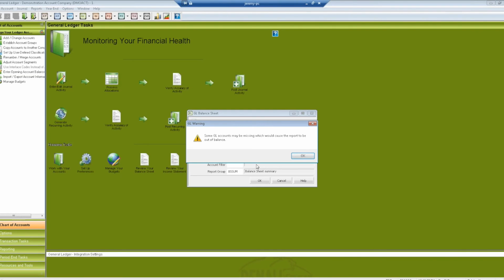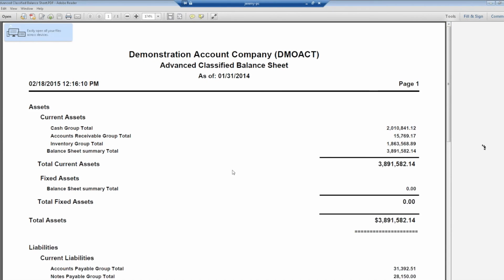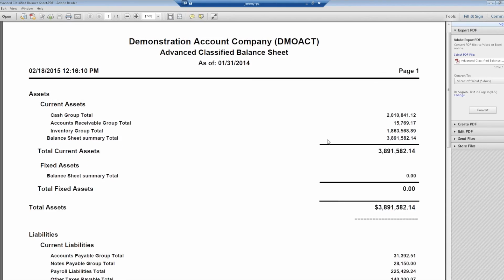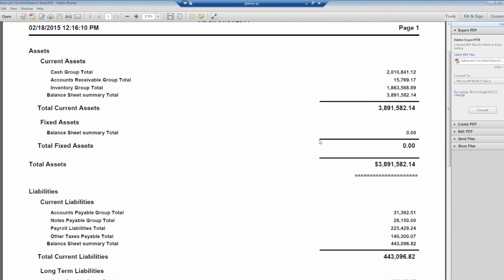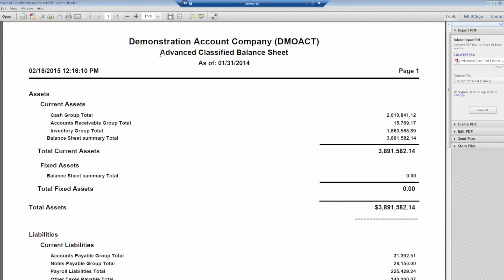But what about this warning that just popped up? Some GL accounts may be missing, which would cause the report to be out of balance. That's the one thing about setting up report groups, is if you do not include all balance sheet accounts in your subgroup somewhere, then it's going to throw your balance sheet out of balance, because if the account is not included, it's not going to be part of the report. And that could potentially throw your balance sheet out of balance. And I'll talk about that in just a moment here after I get done showing this report here.